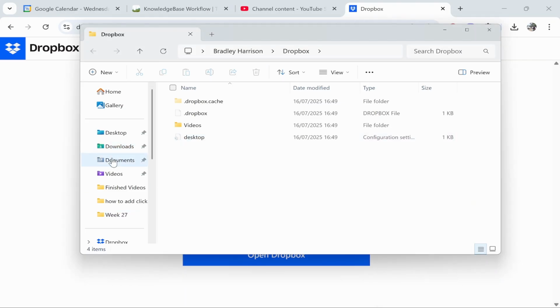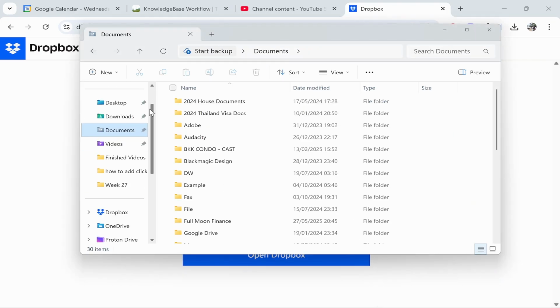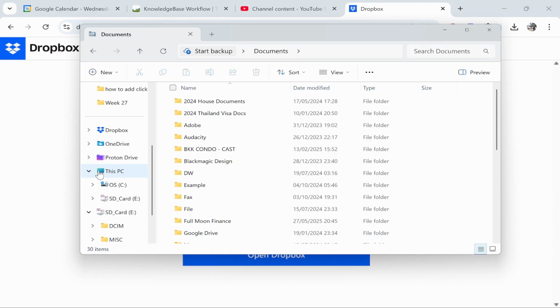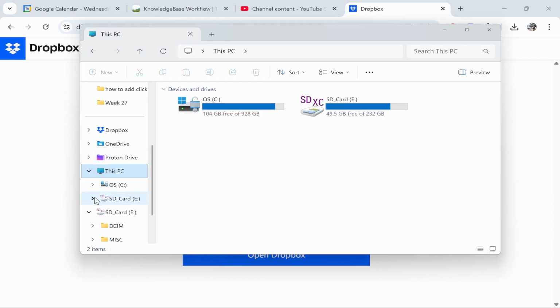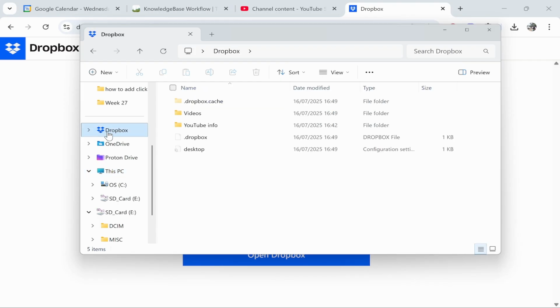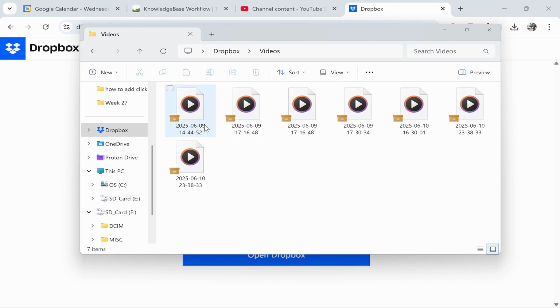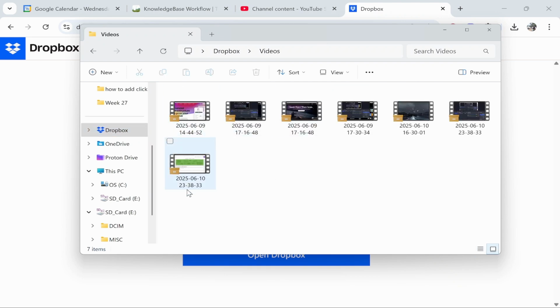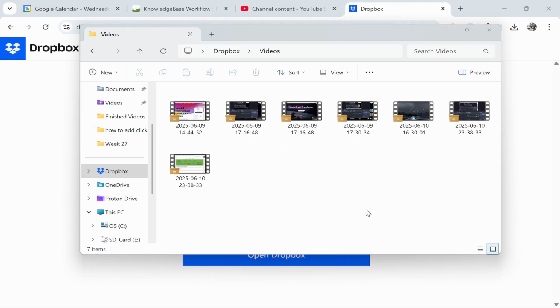So if we go now to Documents, and then we scroll down, you can see where we've got this PC, we've got other cards and memory sticks that we've got in our computer. We've now also got a Dropbox section, and here in Dropbox it includes the folders that we've already created. So you can see we've already got a videos folder, and in here we have the video files which we have already uploaded on Dropbox. What this basically means is now if we add any new files, it will automatically update on Dropbox.